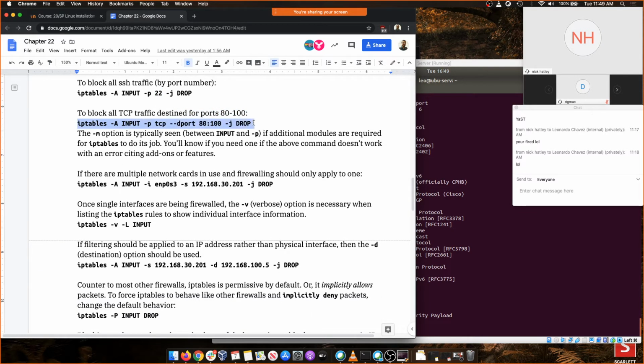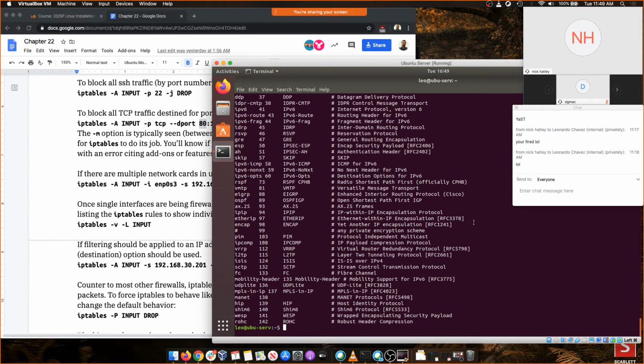If you want to do a port range, you can say iptables on the input chain. I'm talking about TCP protocols, right? So this would block HTTP as well as 81, 82, 83, 84, 85. Let me show you what that looks like when you list it. It looks a little bit different when you list it than when you're putting it together. --dport 80:100 -j.